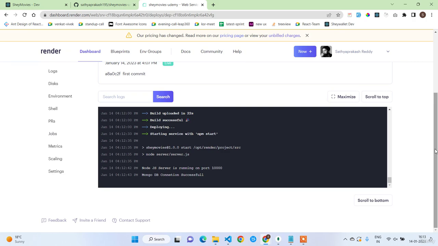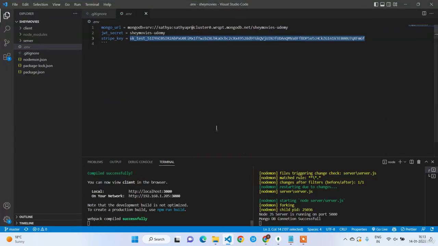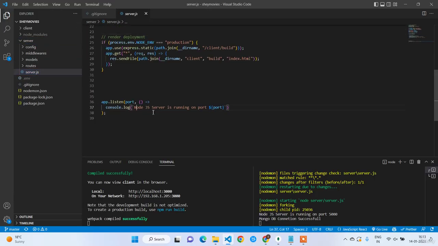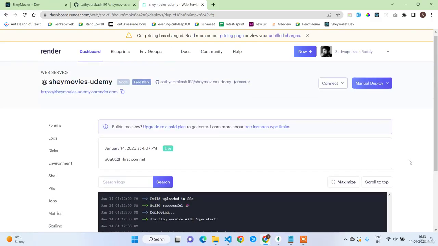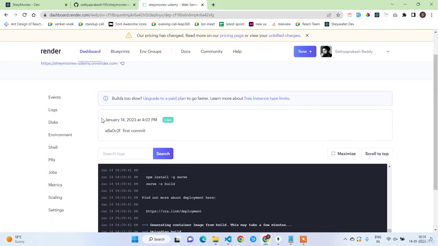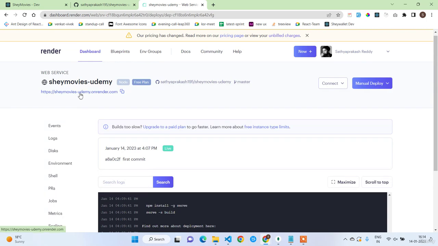Here we go guys, we got our message: MongoDB connection successful and Node.js server is running on port number 10000. These are the messages that we have given in our server.js: Node.js server is running on. Here also the same message. That means our hosting service has accessed our site and it is successfully deployed. This is the deployed domain, sharemovies_udemy on render.com.